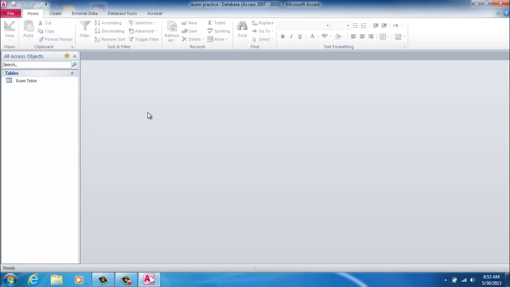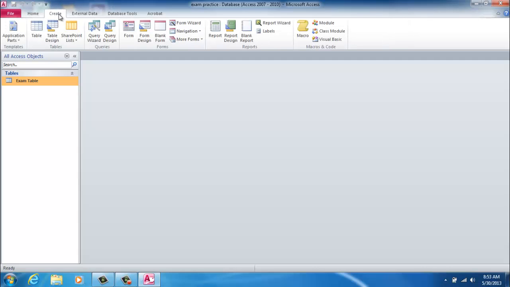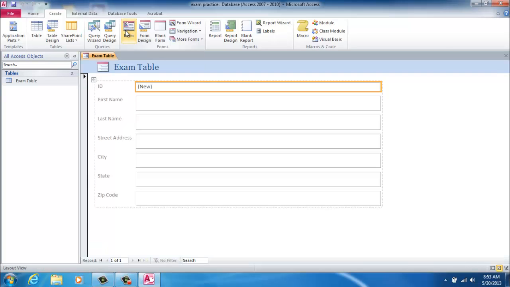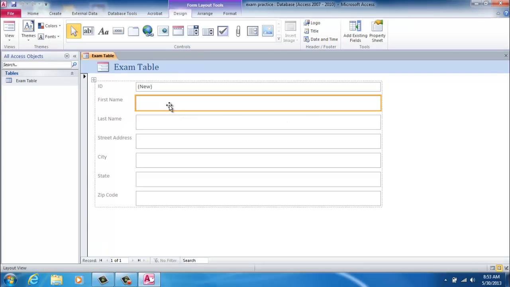Now we're going to create a form to enable us to enter information in the table. So you click on the exam table once to highlight it, click on the Create tab, and we're going to click on form. And there we have a form. The first name, last name, all the fields that we entered into our table are in this form.